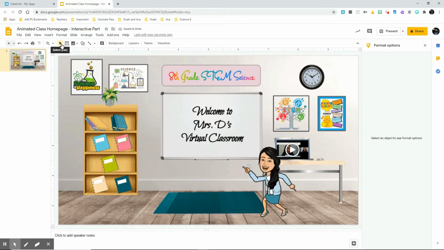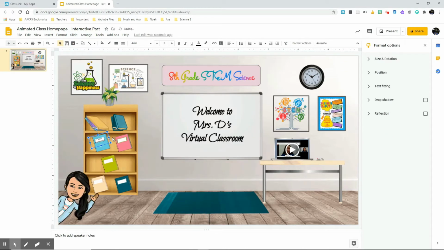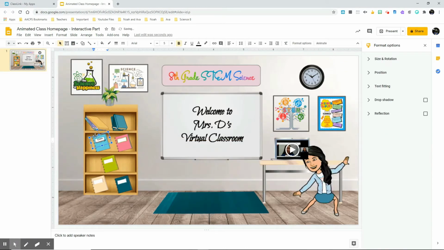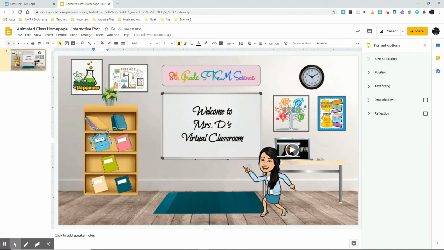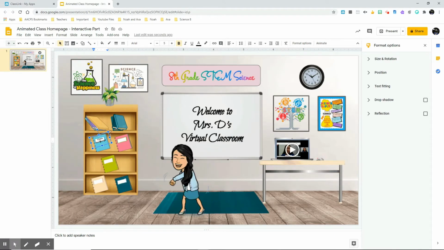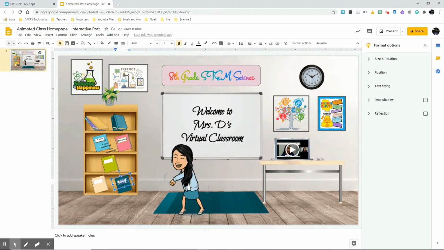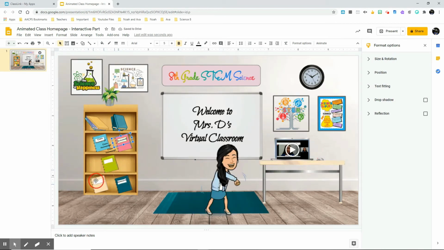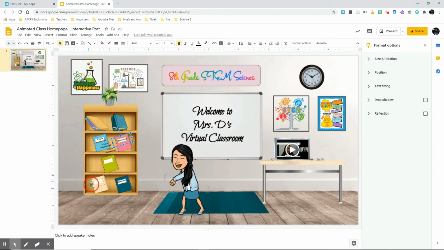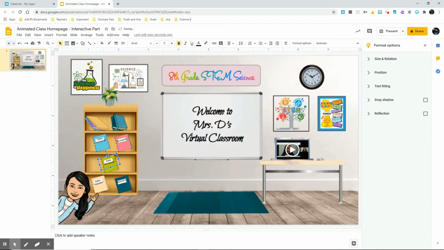For the first one, I'm going to name it Class Homepage. And then I'm just going to center it on the notebook. To save time naming the others, I'm just going to make copies and then change the name. The second one, I'm going to name Schedule. This last one, I can name Resources. This I can change to Video Tutorials. This last one, I'm going to change to Help.